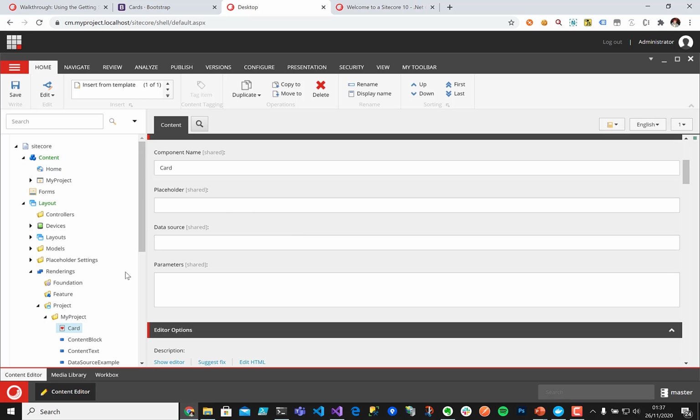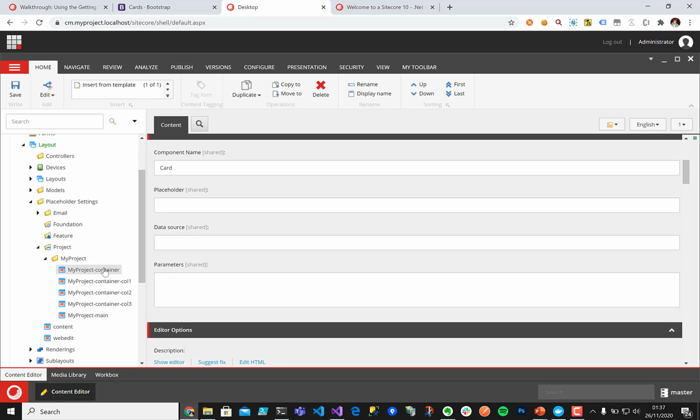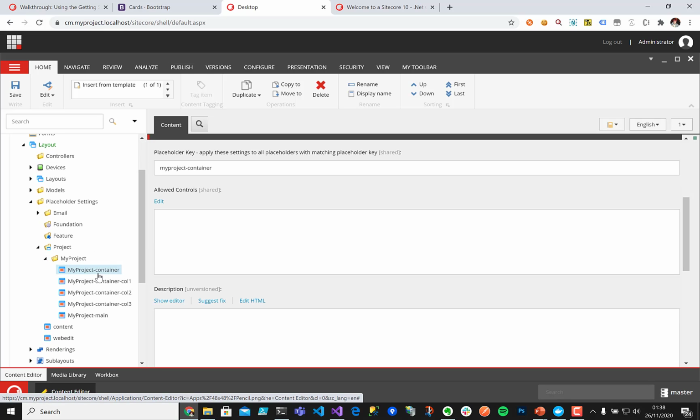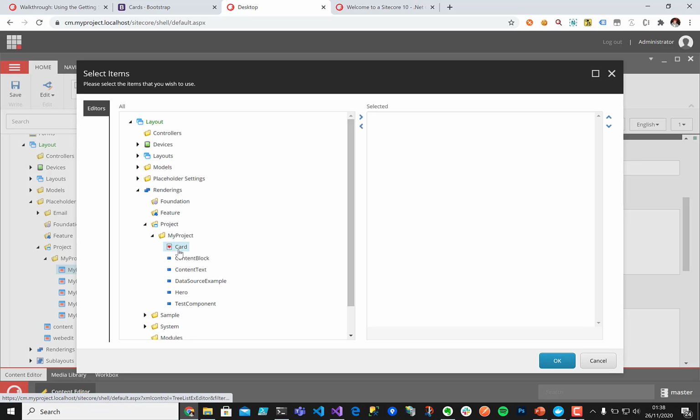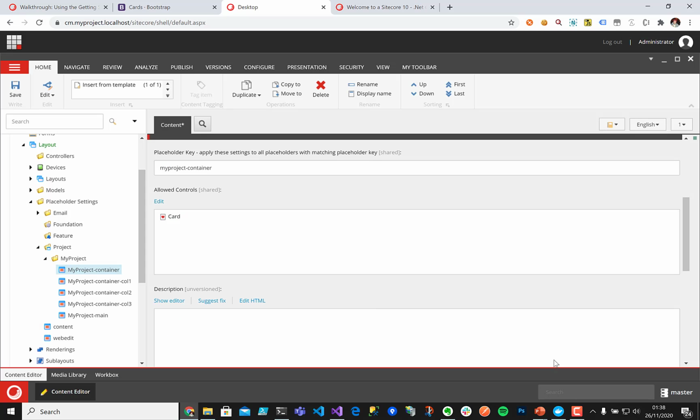Okay, so now we can move on to updating our placeholder settings. I already created a my project container placeholder earlier on. We want to add our new rendering to that, because this is the placeholder we're going to use, and I'll show you where this is included on the layout in the Visual Studio project later. We're going to add our new card rendering as an allowed control, just like you would in Sitecore MVC.